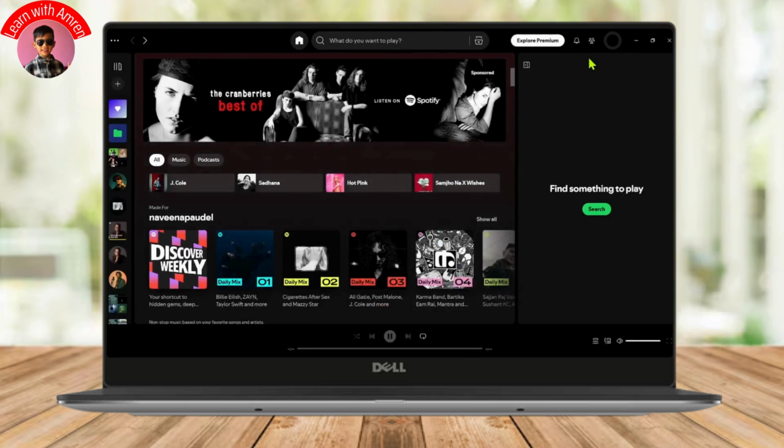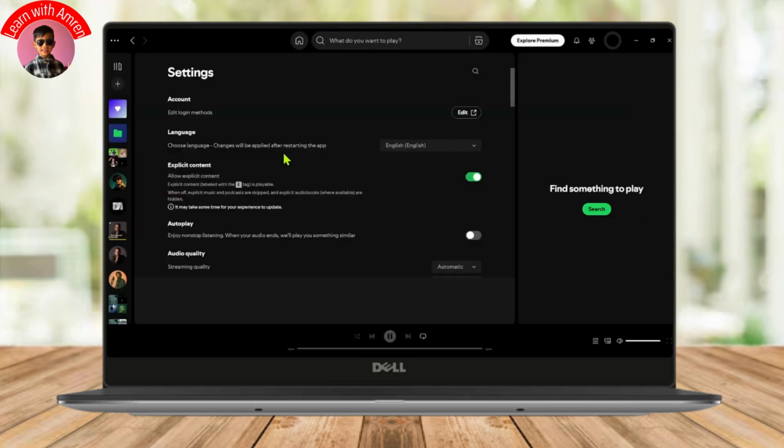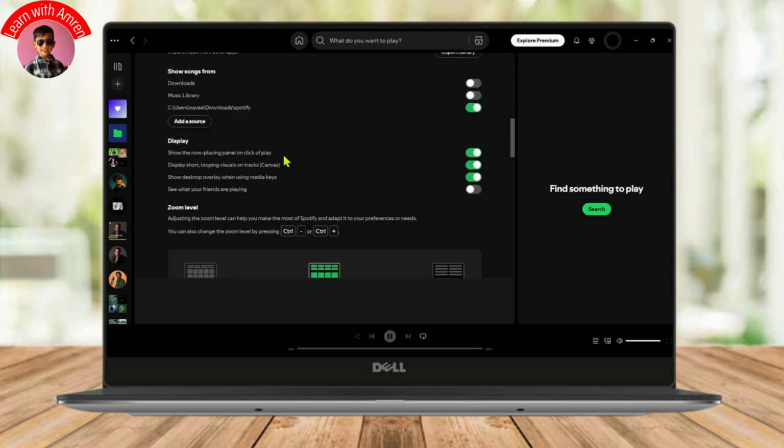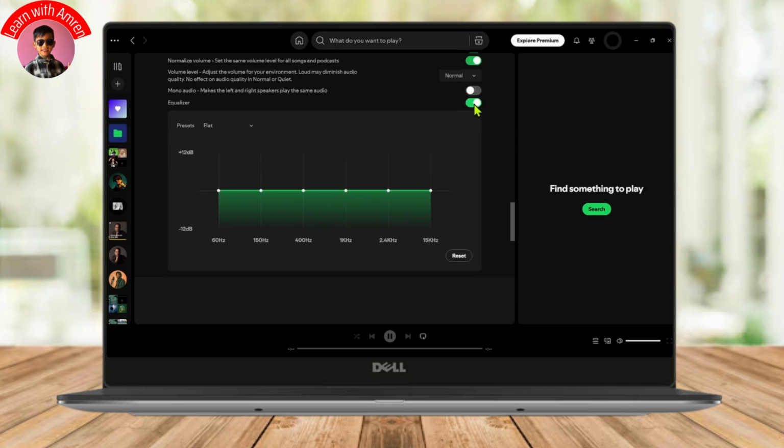After opening your Spotify, you need to go to your profile, which will be in the top right, and then you need to go to settings. Now, once you're on your settings, you need to scroll down a bit, and then you will find an option of playback. Under playback, at the bottom, you will have the equalizer option. So make sure the equalizer is turned on and do the manual adjustments.